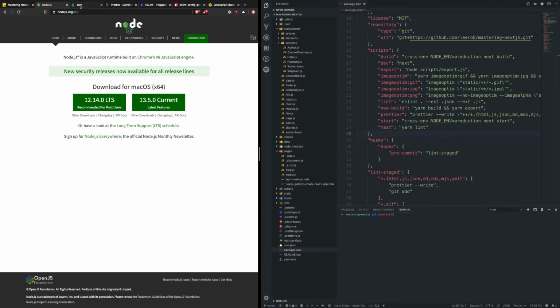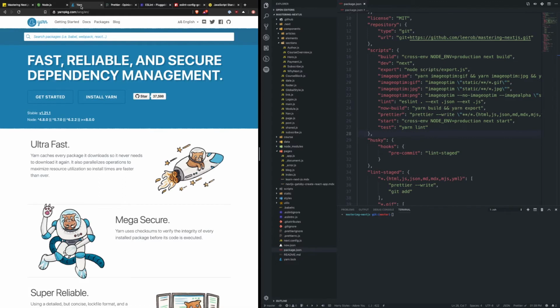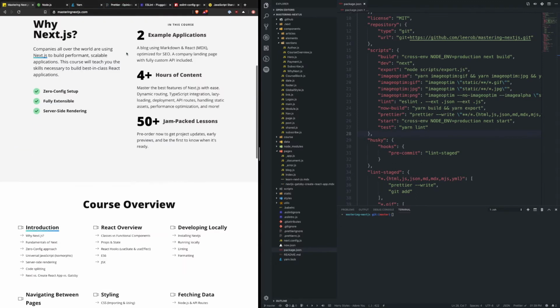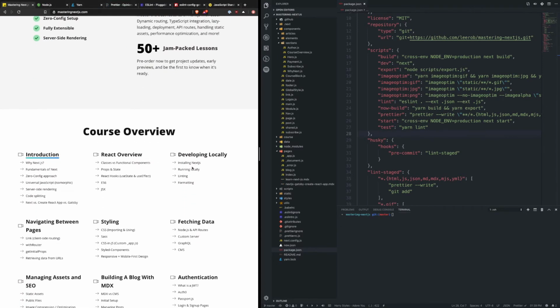And secondly, you're going to need a package manager. There's really two popular ones, NPM and Yarn. For this course, I'm going to be using Yarn, but you can use either one. So install Yarn if you don't have it, or use NPM, but you will need Node as well as Yarn before you can run these applications locally. We're going to talk about installing, running locally, and then dive into linting and formatting as well.